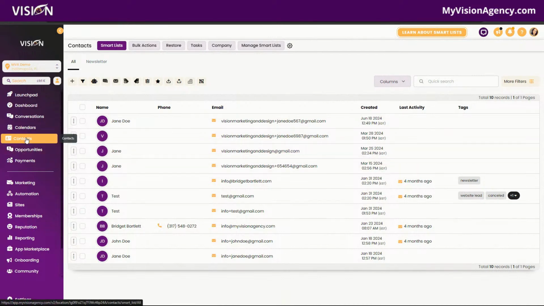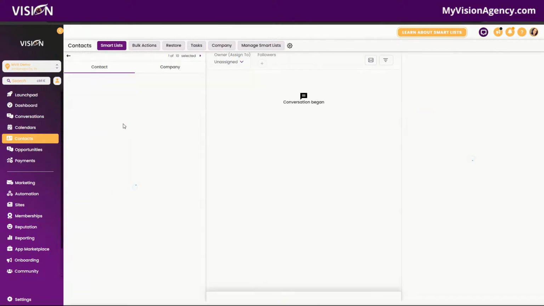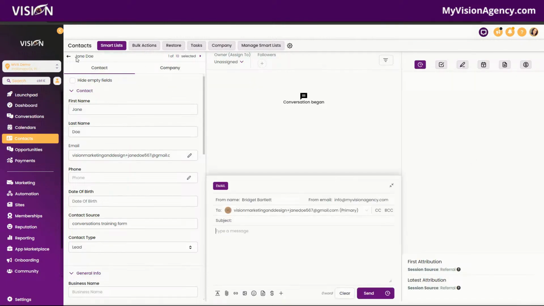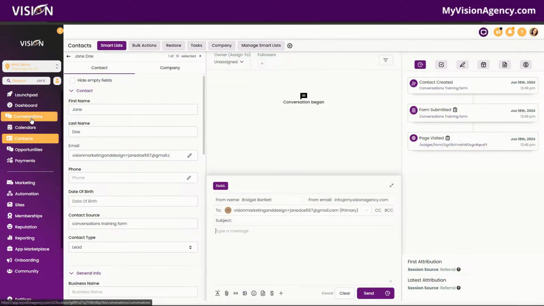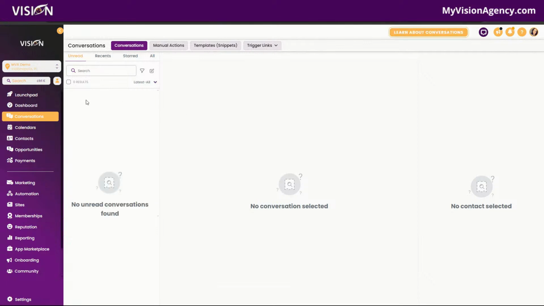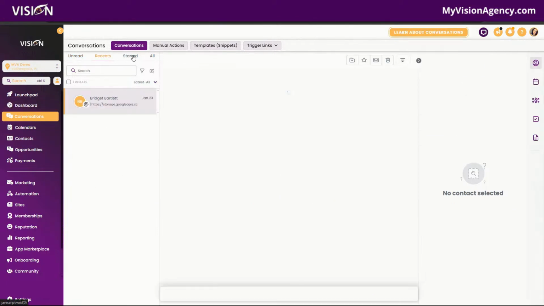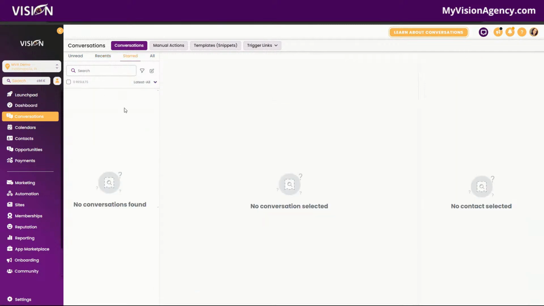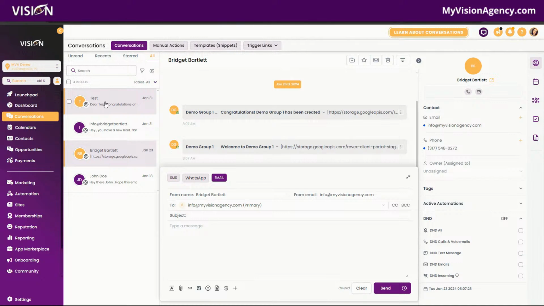Okay, so inside of the HighLevel dashboard, you'll see that we're in the contacts tab right now. The reason I'm showing you that is because when you click inside the profile of the contact, we're actually inside the conversations tab. So if we go to conversations, you can see all of the new conversations. You can also see any recent ones, any starred conversations that are maybe marked as important, and then all of the conversations, you can see the thread here.